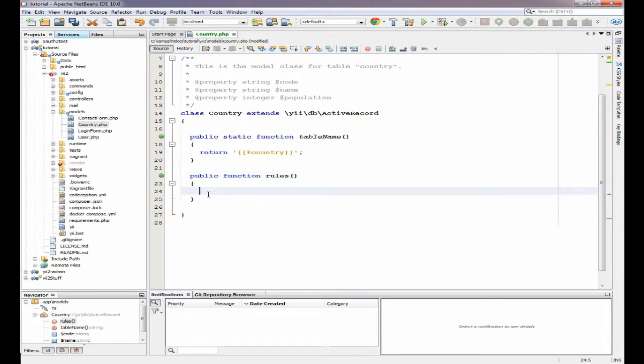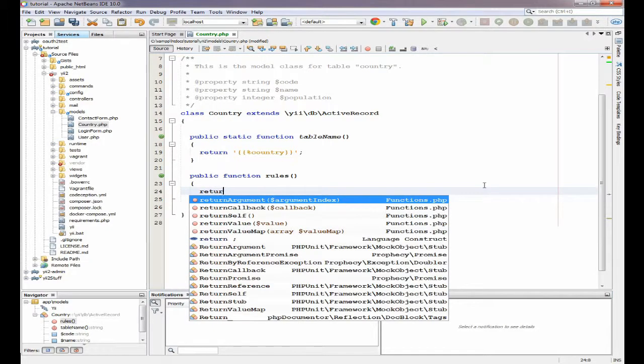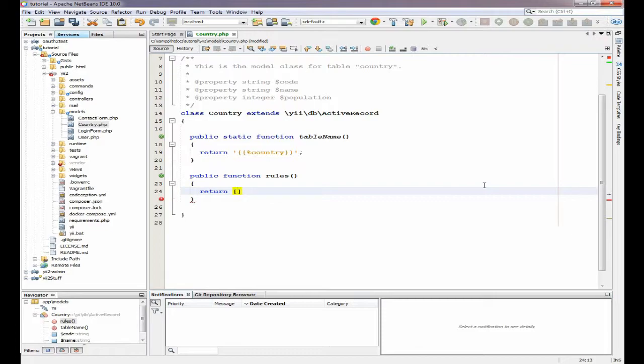The reason why YII uses rules is something called massive assignment, and if it has a rule, it will automatically assign it with the database properties which we've got up here. If it hasn't got a rule, it will ignore it. So we need to put some rules in. So the first thing we do is we create an array, and that array is going to contain the rules. So the first one is, let's have the fact that they're required.